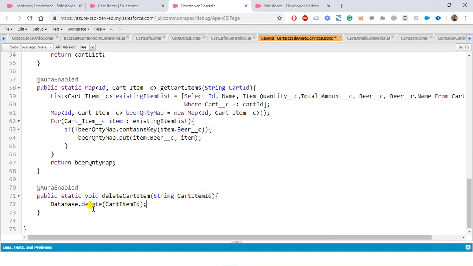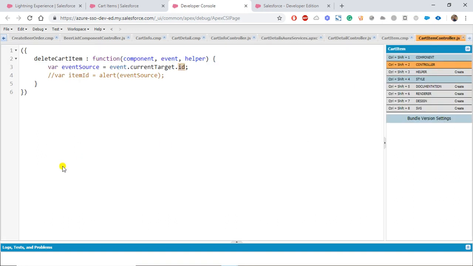Here, why we are using the Database.delete method is so that we don't need to query this record that is here in the system and then delete that record. Just use Database.delete and pass the ID. Now we will call this method from the cart item controller, that is this one. So let's create the action.